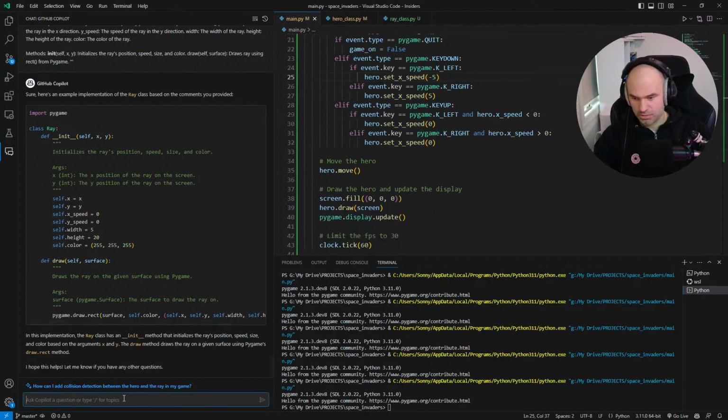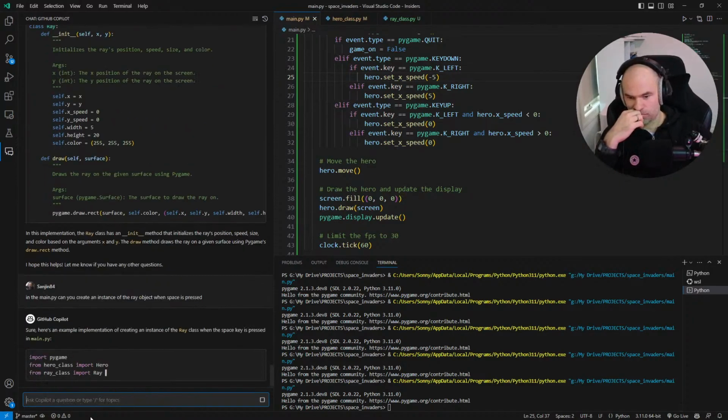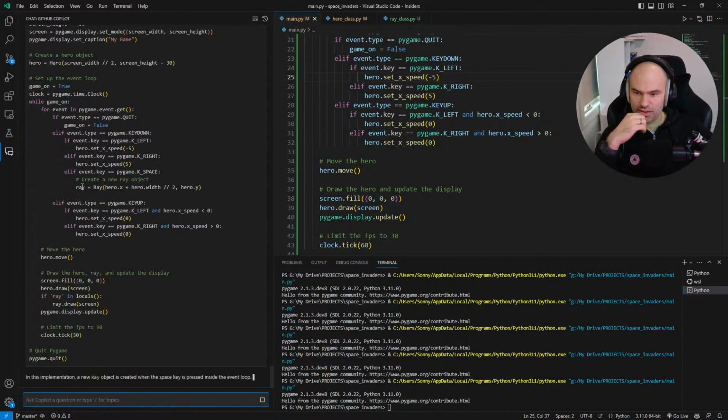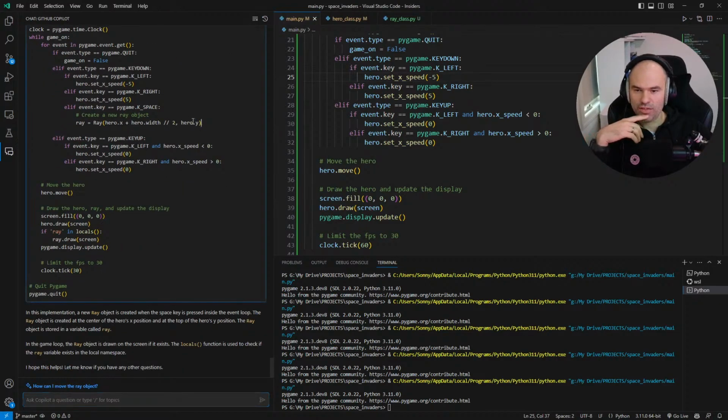let's actually use the comment. In the main.py, can you create an instance of the ray object when space is pressed? So when key space, ray equals the. Now it knows where to put the ray in the middle of the hero width divided by 2. And this double thing is very important because otherwise it's going to get integers.